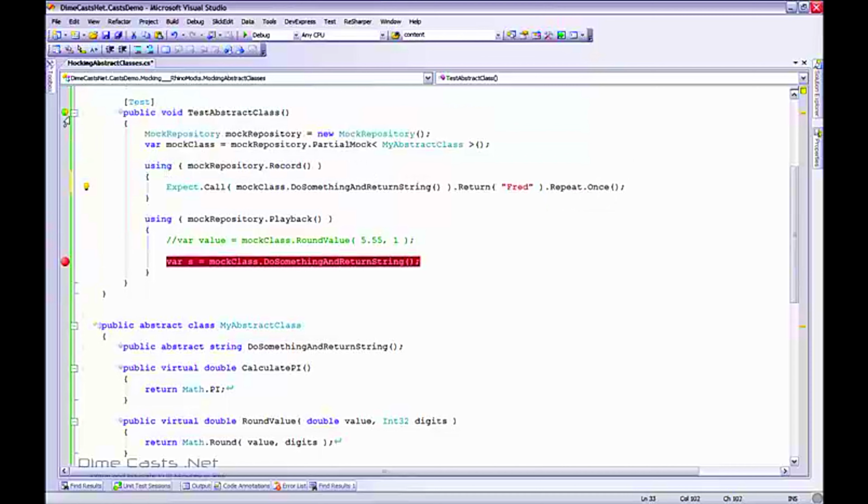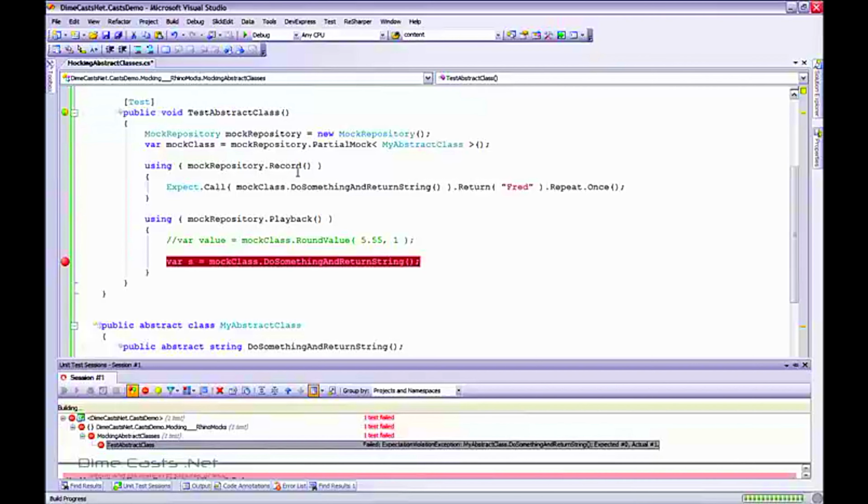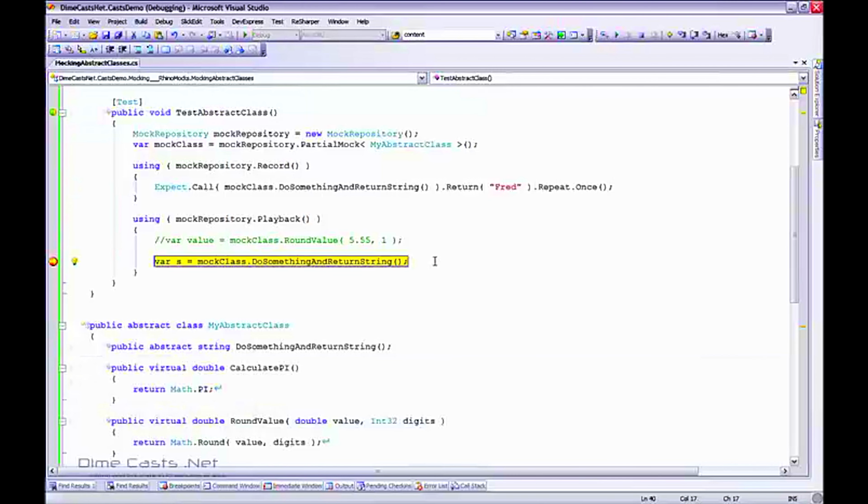Now if I rerun this, I should actually get the value Fred back. Because now all I've really done is set an expectation and the mocking engine's taken over and doing what it normally does.